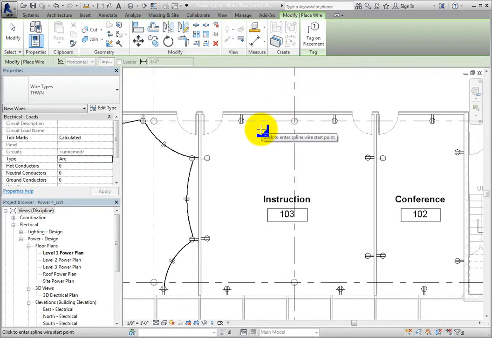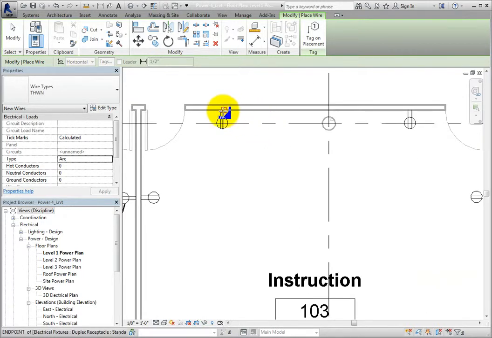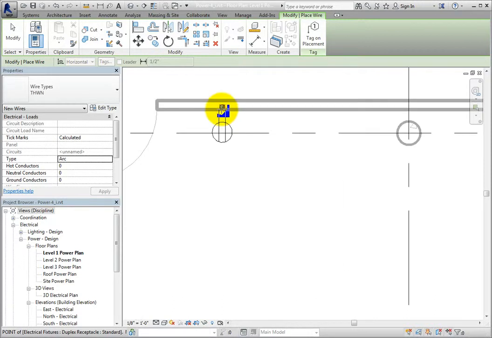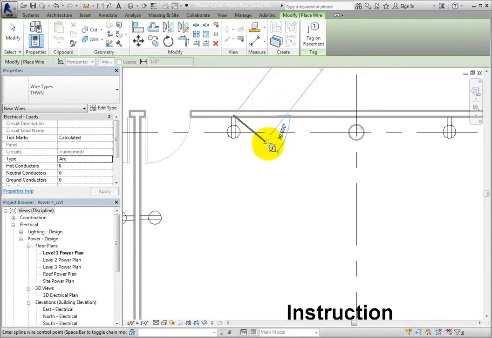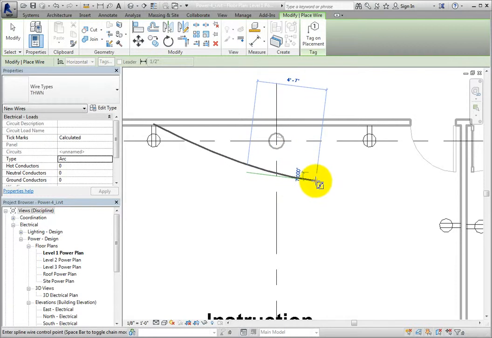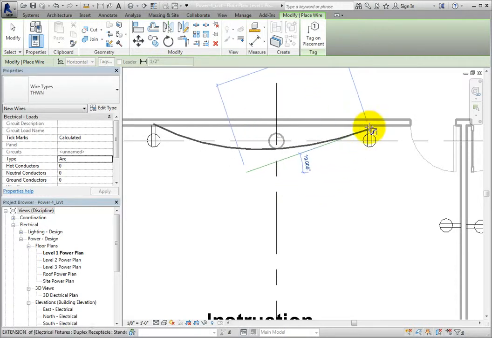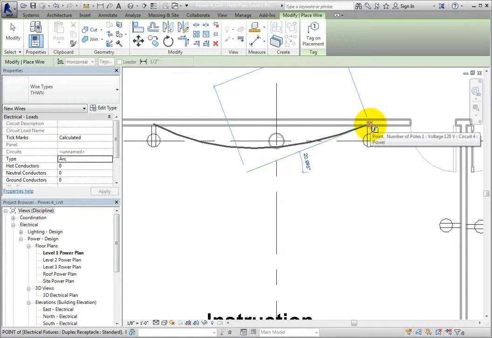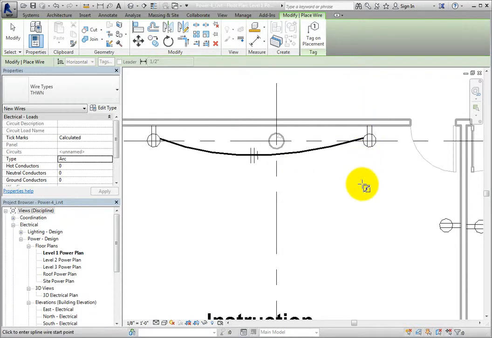When I do, Revit is prompting me to click to enter the wire start point. When I hover over an electrical fixture near the wall, I can see an electrical connector snap. I'll click on that snap to place the wire start point. The next click is to place a wire control point, so I'll click near the center of two fixtures. Then I'll click to place the wire end point at the connector of another fixture. Once I do, realize that the wire end point locations move so that they do not cover up the receptacle symbol.